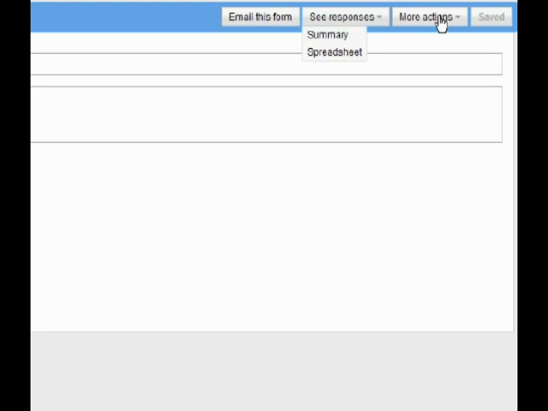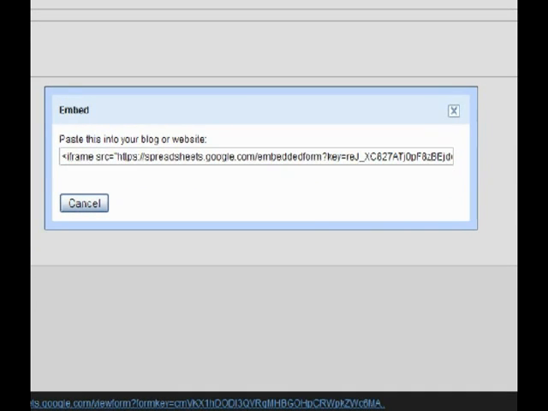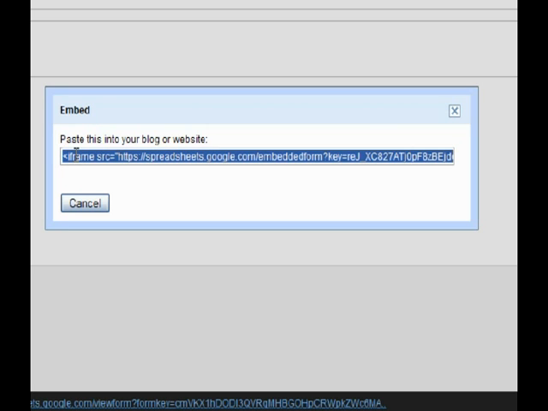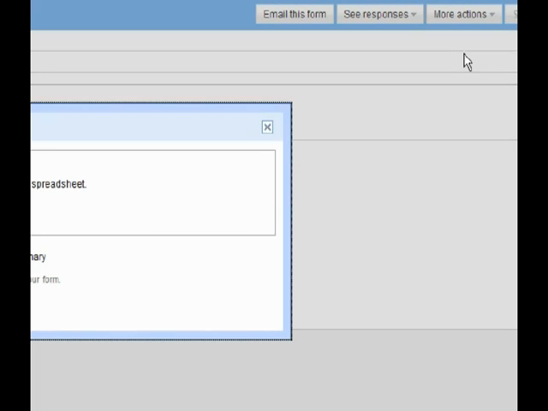And then the next button over is the more actions button. I can embed this into an HTML page, which is exactly what I did. And when I click on the embed, I get this code here, and I just copy this code and I paste it into my HTML form that I have, or my HTML page that I've created, and now the form is embedded into that page. And that's really how I created the form that you saw with my full body picture. Close this out.